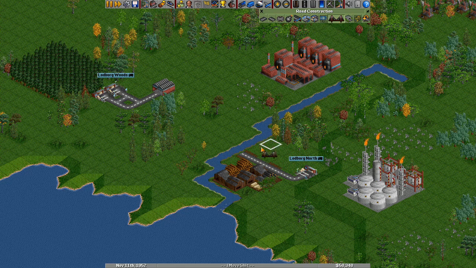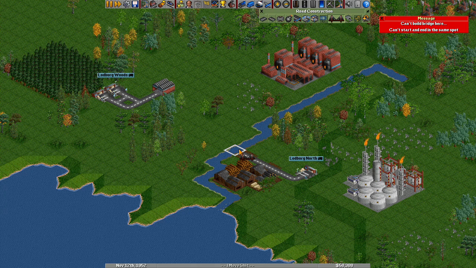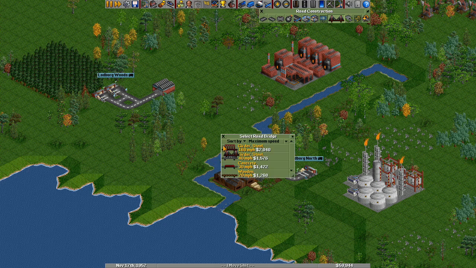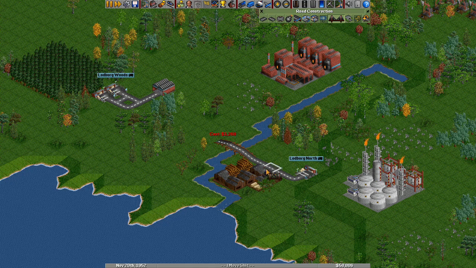Build a bridge, son of a bitch. Can't start and end on the same spot. Well, then what the fuck do I do? Must remove road first. Alright, how do I do that? 120 just to kill that. Great. Just make a fucking cheap ass bridge. I don't care. Make a wooden bridge. It's not like I'm transporting people and they have to get there fast.